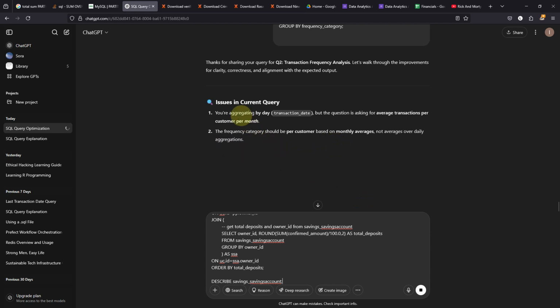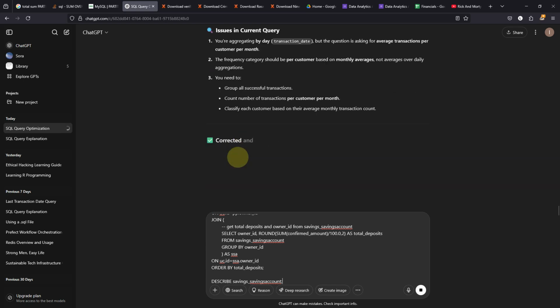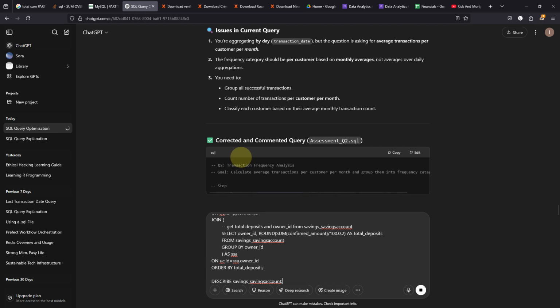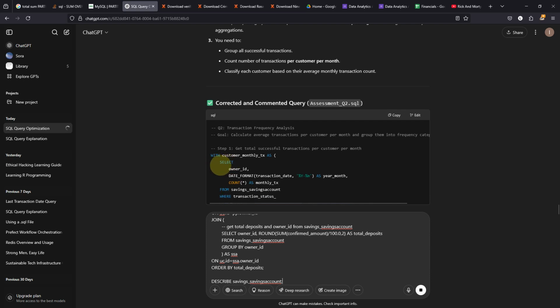Oh, so it is looking at my calculation and saying you are aggregating by day, and the question is asking average per customer per month. Interesting. I think I've done this before, but it wants to correct my query for me. So I think some calculations in question 2 might be wrong.